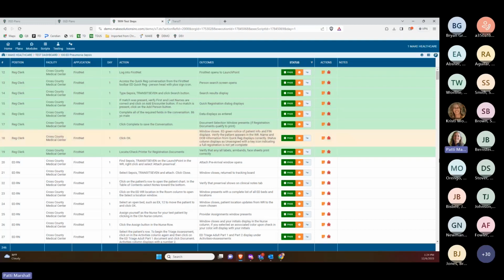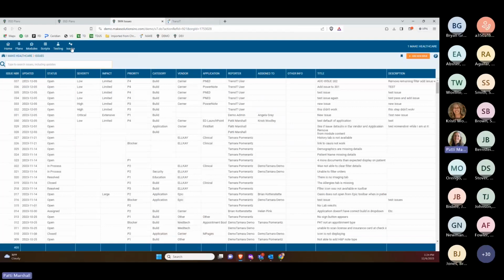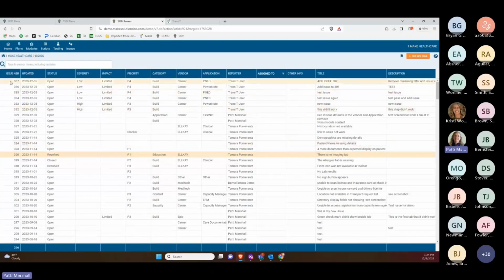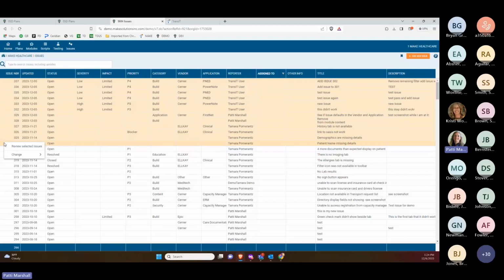So I will show a couple of new features in issues then. If you're managing the test round and a whole bunch of issues have been logged and none have been assigned yet, or a group haven't been assigned, you can first of all go here and filter to all the ones that don't have anyone assigned, and then you can take a chunk of them and multi-select them, right-click, and say review selected issues.